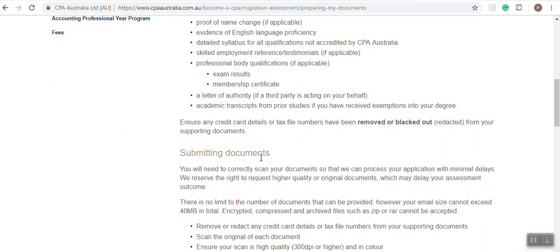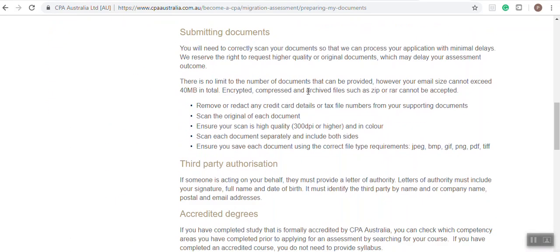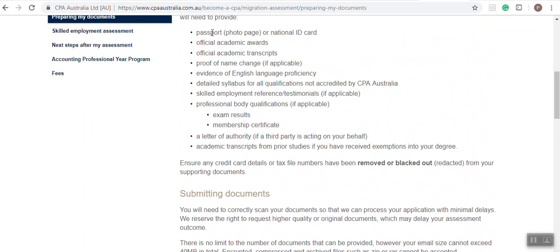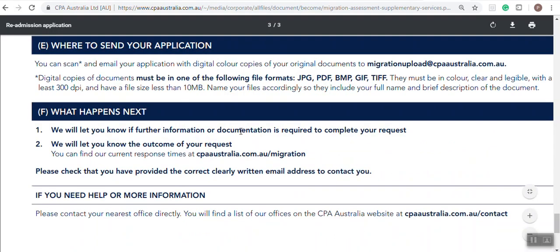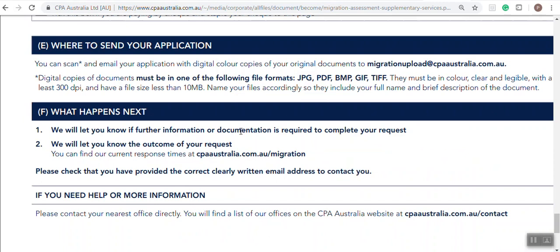All of your documents have to be provided to CPA skill assessment in a single document, which means you have to combine all the 4 important documents in one file, only in PDF format, and send it to the CPA skill assessment. So after you combine all of your documents into a single PDF file, you should send it to the migration upload at cpaaustralia.com.au in order to have the CPA skill assessment team process your application.